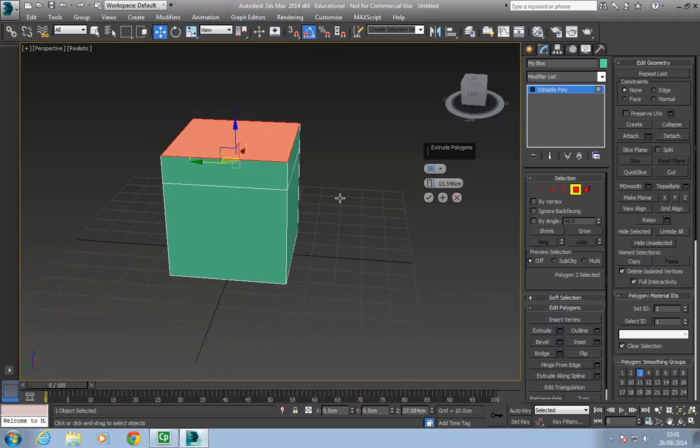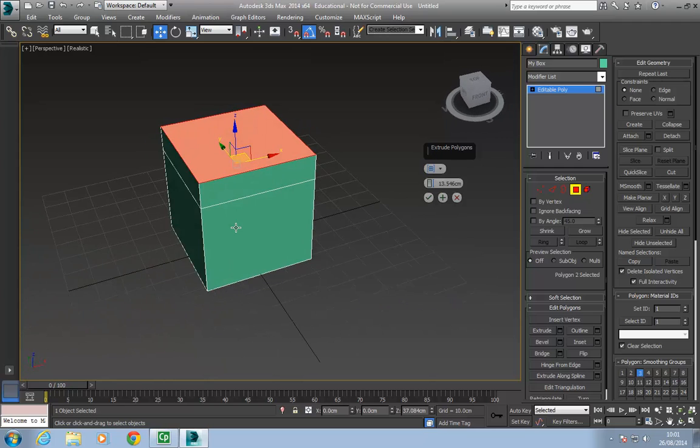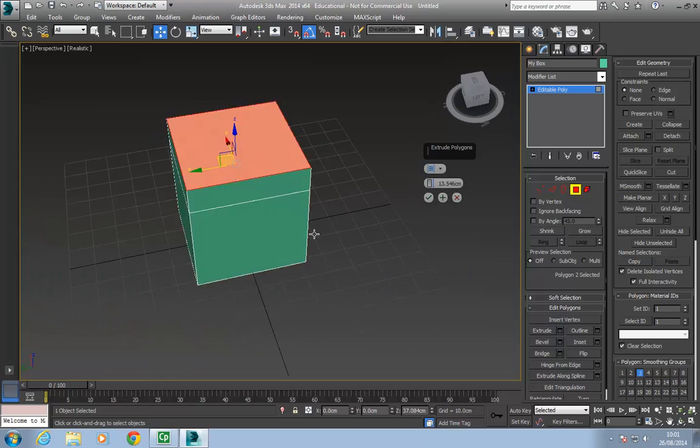While we have the extrude menu there, we can actually select other faces as well.